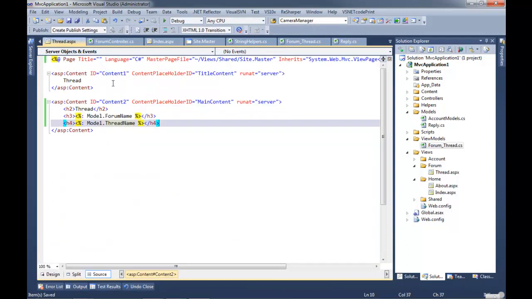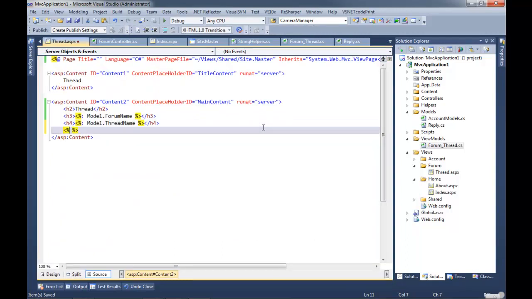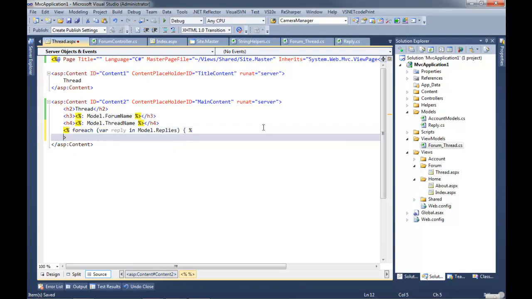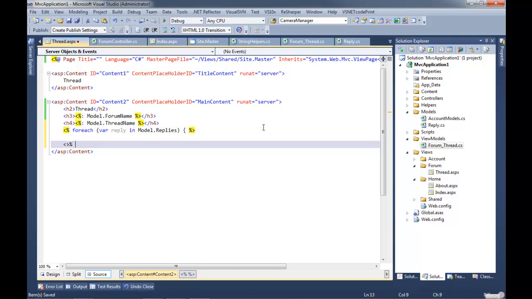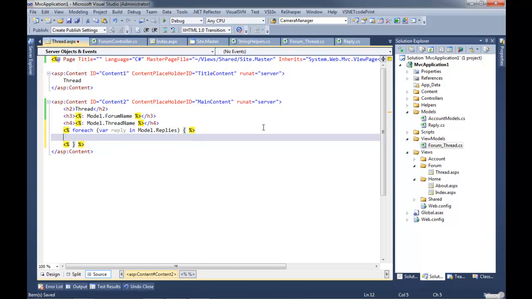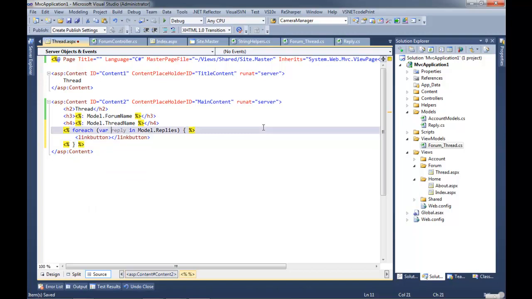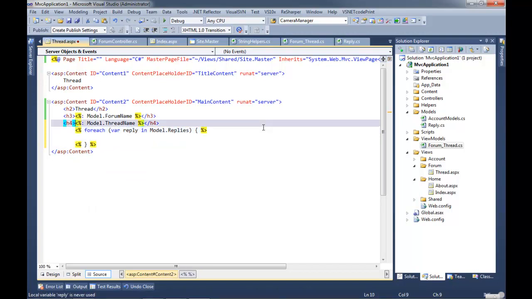Yes. So now we're going to go into the thread, and we're going to do a for each loop, which will just call on each one of those replies. Yep. Of course, I'm not in a UL.